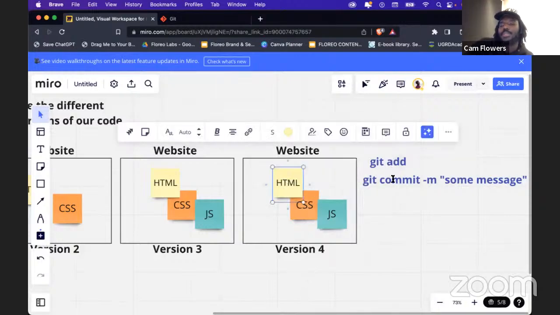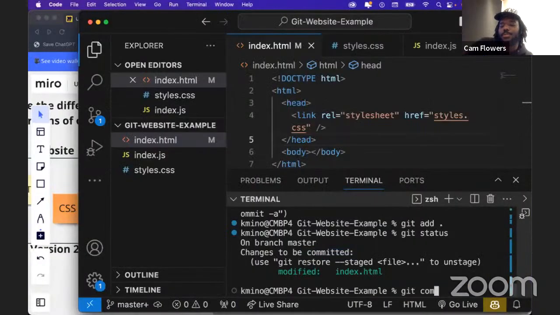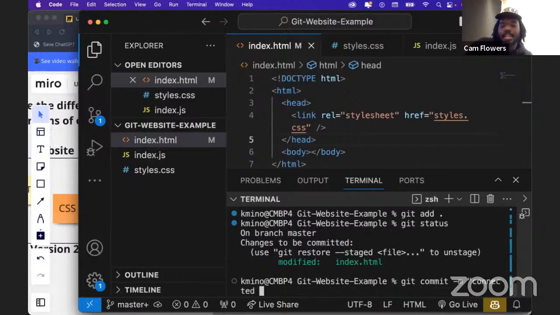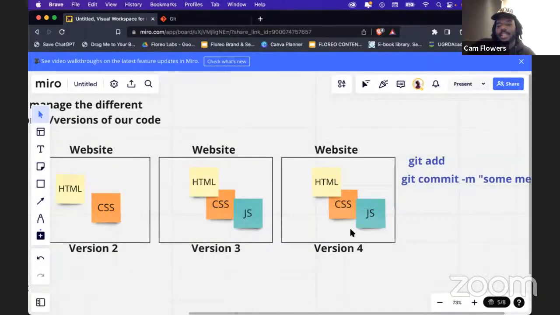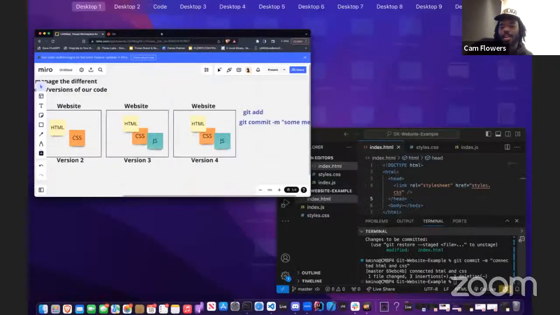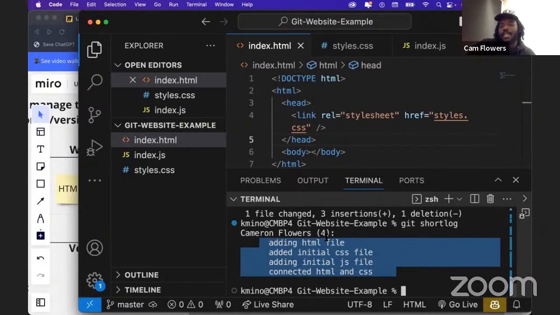The next thing I want to do though is make this commit so that I can have an actual version 4 of my code. So here I'll just say git commit -m, and I might leave a message like connected HTML and CSS. And with that, now I have all 4 of these commits made the way they need to be made. If I do the git short log one more time, clearly I can see all 4 of my different commits.